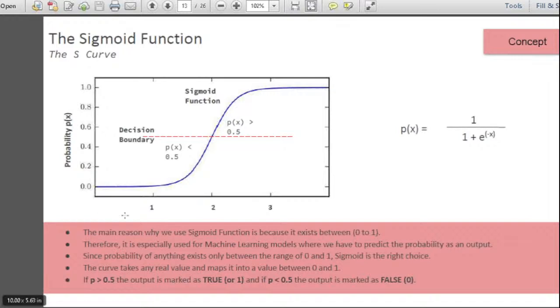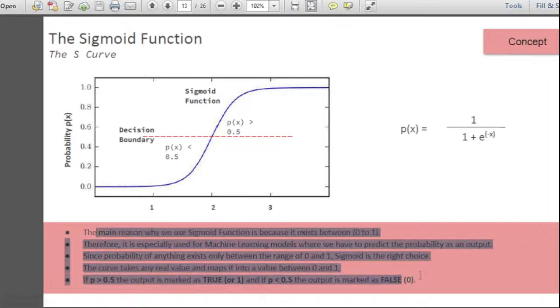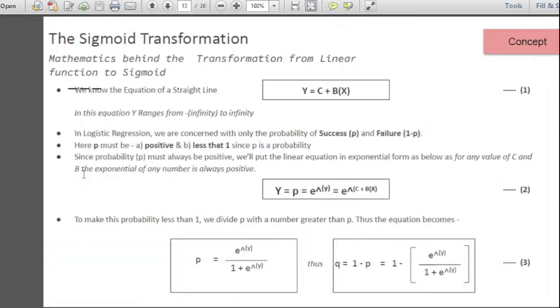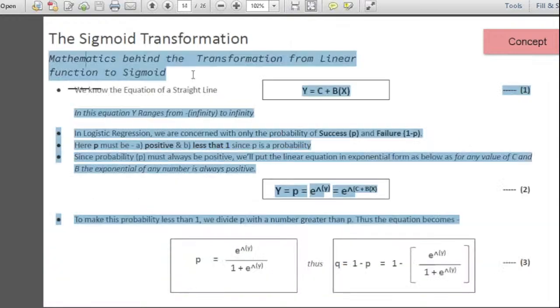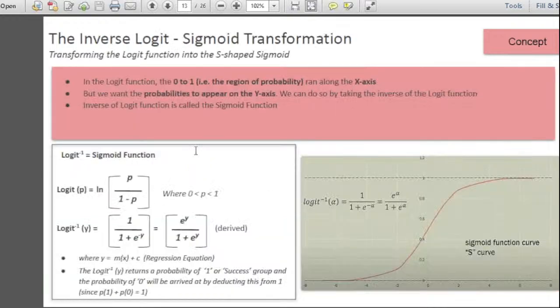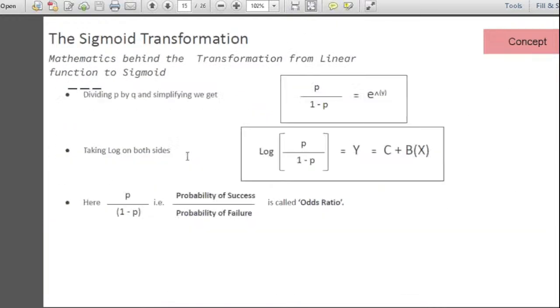Okay. So I've already discussed this. The main reason why we use the sigmoid function is because it exists between 0 and 1, right? And this is the sigmoid transformation. Not required, but I've given it. If you are really interested in the mathematics behind it, you can go through it. Otherwise, not required for data science.